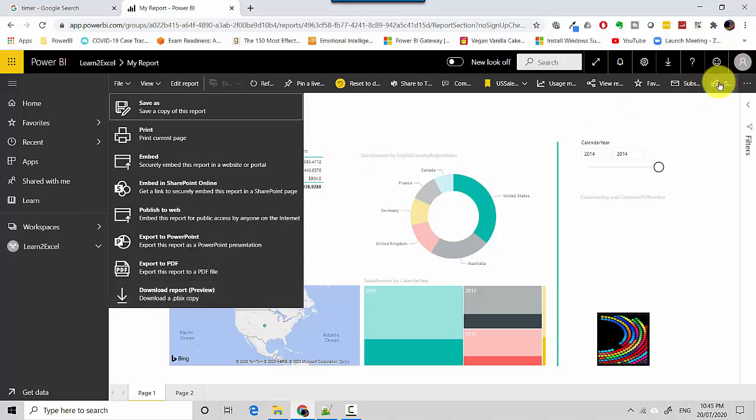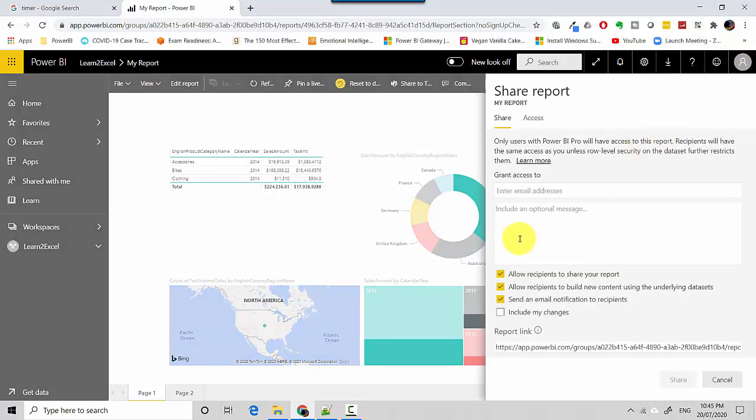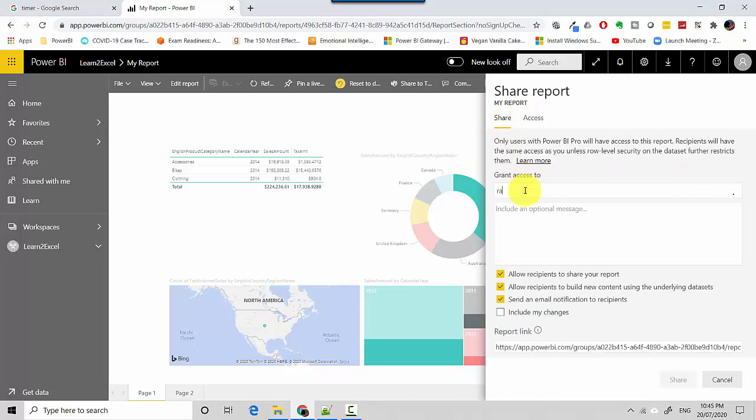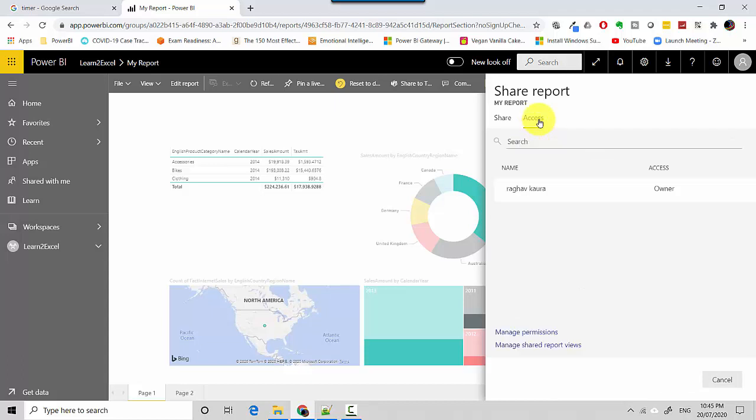The other one is you can do a share. So you can click on the share button and you can put in the name of whoever you want to share it with, and then you can give them access as well. So I'm the owner, but let's say I have a developer and I want to give him access.